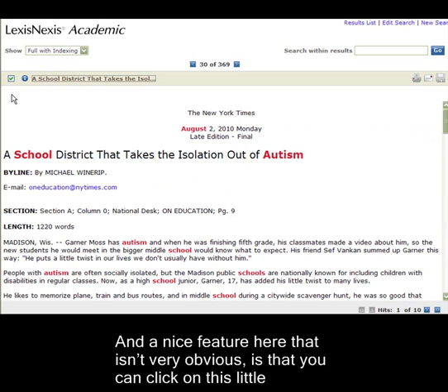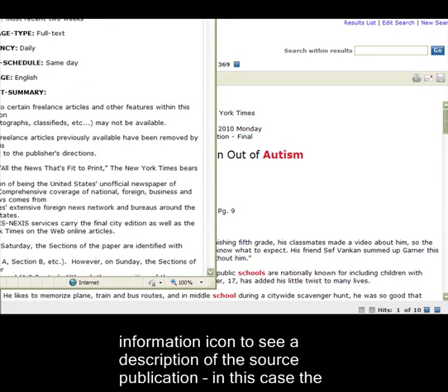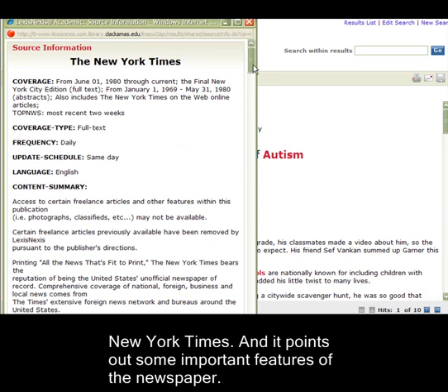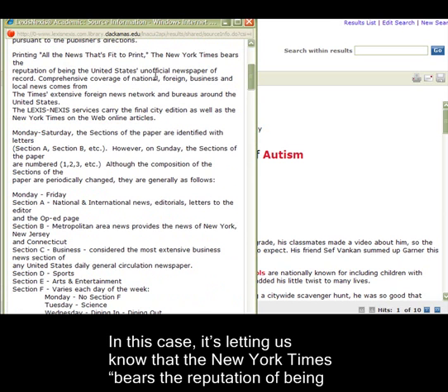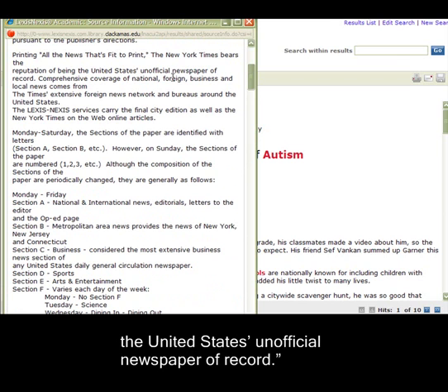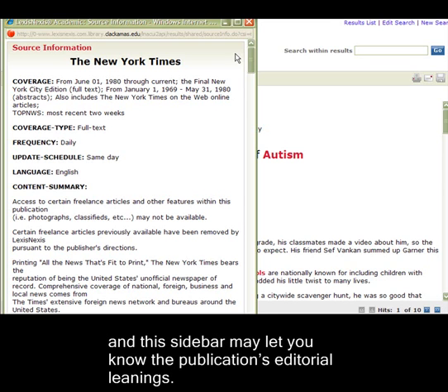And a nice feature here that isn't very obvious is that you can click on this little information icon to see a description of the source publication, in this case the New York Times, and it points out some important features of the newspaper. In this case, it's letting us know that the New York Times bears the reputation of being the United States' unofficial newspaper of record. In many countries, newspapers openly take sides on political and social issues, and this sidebar may let you know the publication's editorial leanings.